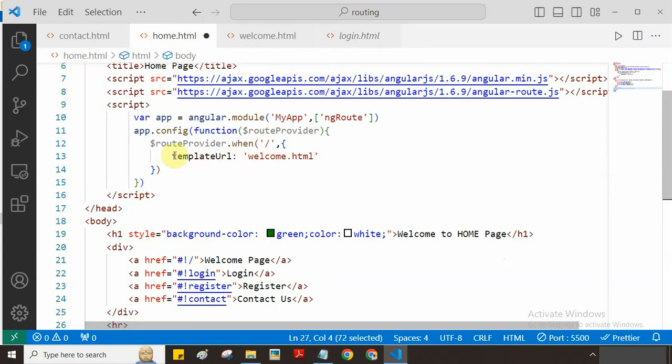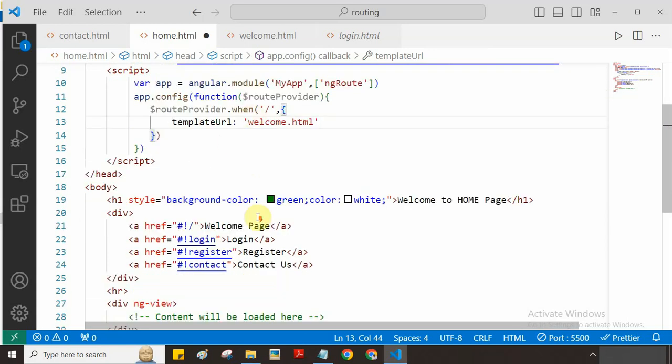So that's why I have written when slash, what is the URL to be looked upon. Using templateUrl, we tell the browser to use this particular URL page for getting the content. So this is for the welcome page.